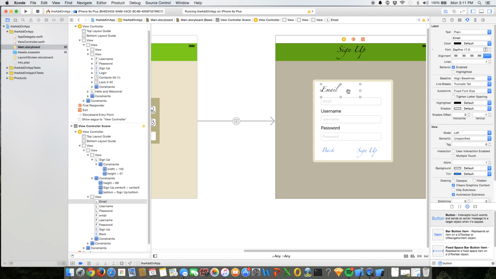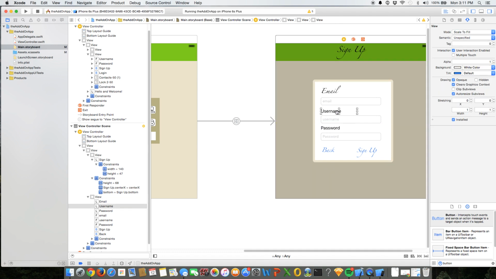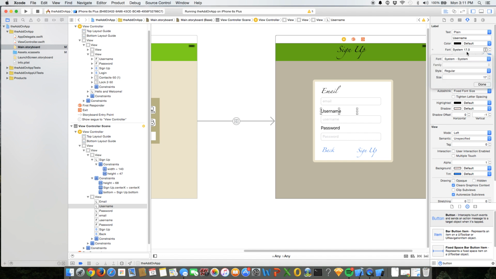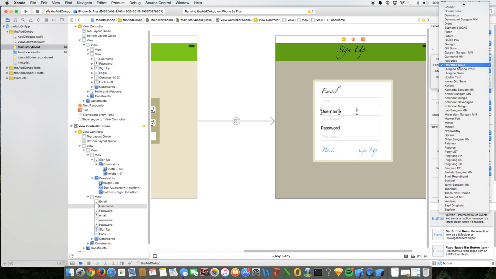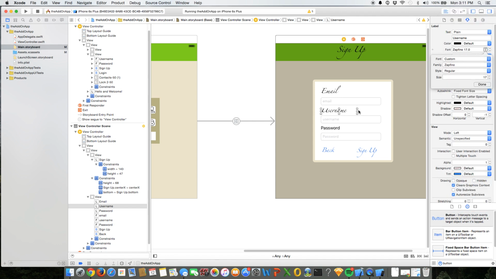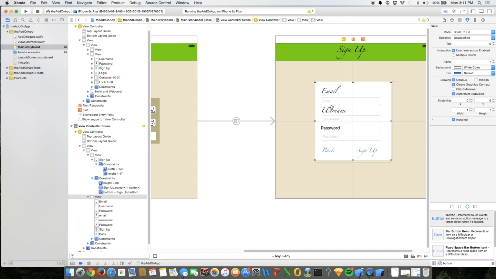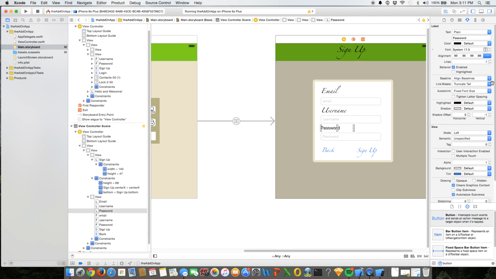Looks good to me. Username, font, custom, family, the last one. I'm not even going to try to say it. I don't want to embarrass myself. Alright, let's move it down. You know, is that you? Is there something cooler? Let's put, okay, that's just too big. Let's just be a little smart. I don't like it. There we go. How big we got this guy? Email, username, and then the password.